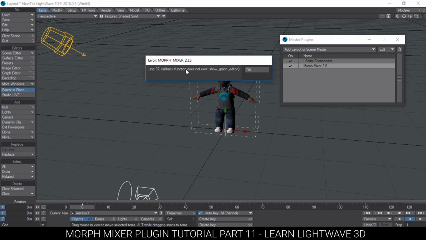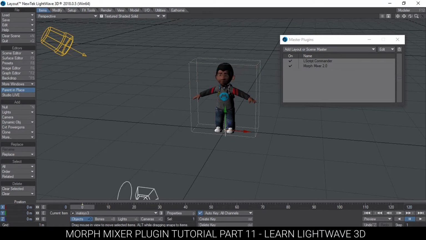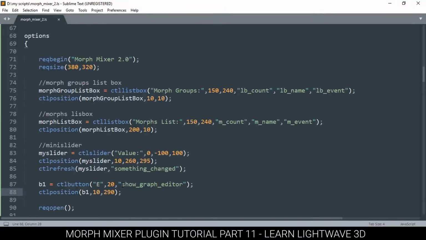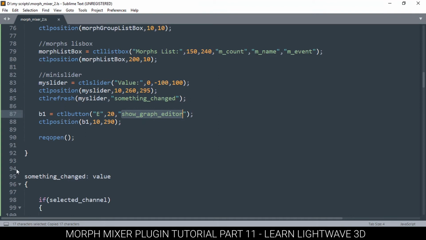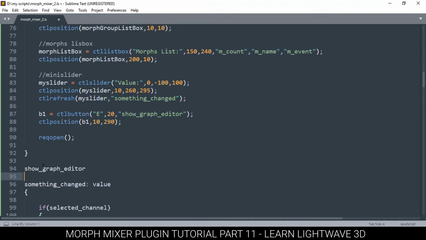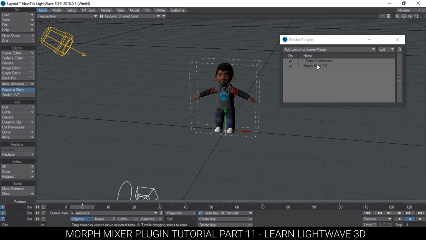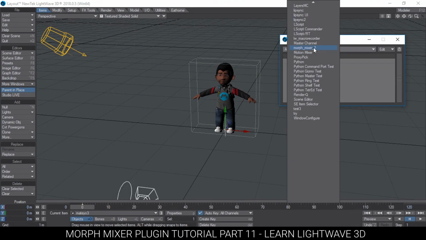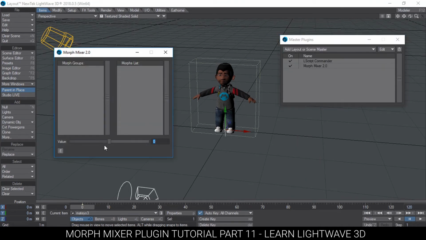The callback function does not exist. Okay, so that's the mistake I made. I did not create this function. So I have to create the show graph editor function. So I can simply put it right here. And that's it. I don't need to type anything in there. As long as the function exists, it's going to be forgiving. And there we go. So we have an E button right there, which is pretty awesome.